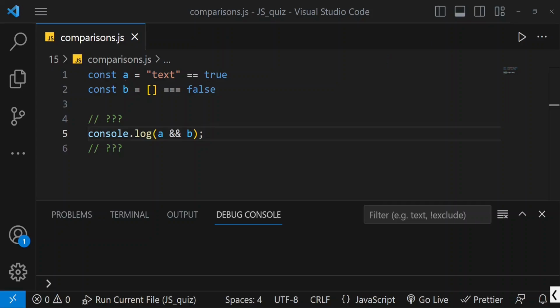Let's start by looking at the variable a. The comparison is done using loose equality, which means that the left and right operands are converted to numbers before being compared. The string text cannot be converted to a valid number, so it becomes NaN. True is converted to 1. Since NaN is not equal to any value, even itself, the expression evaluates to false.